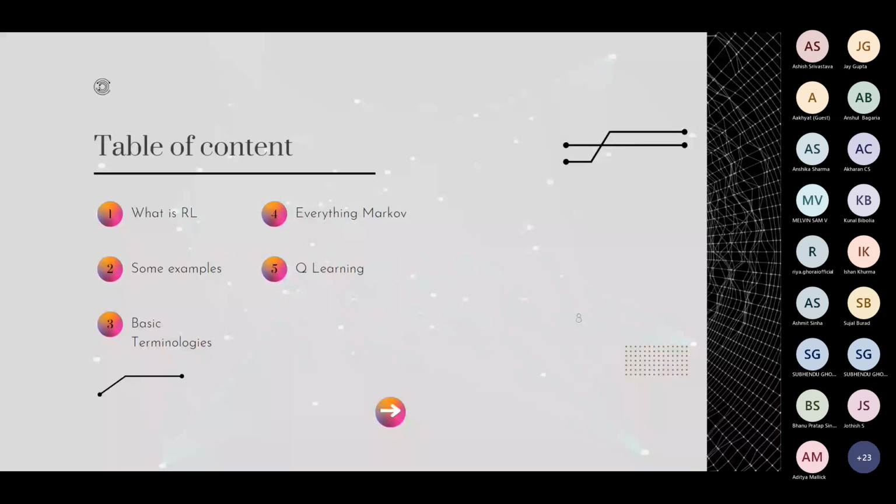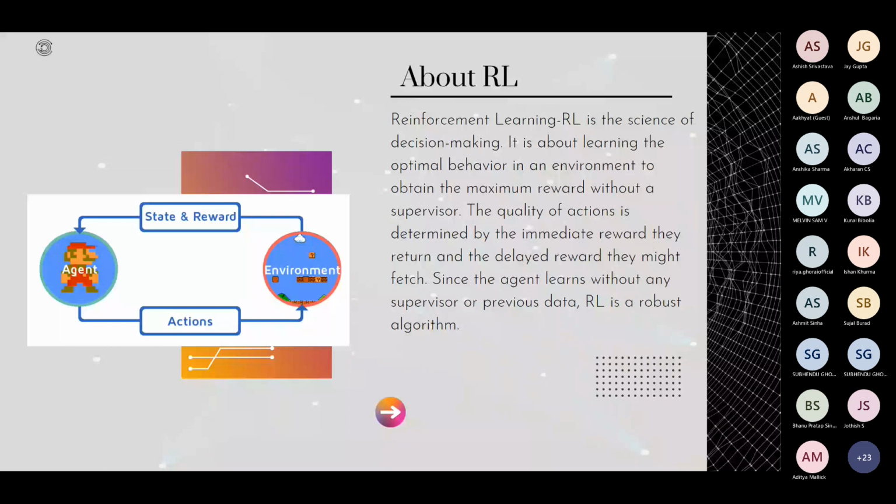Very simply put, reinforcement learning is basically the science of making decisions. It's about how well you can make a decision. We have an agent and we put it in an environment, and we want to train it in such a way that it takes the best possible decision in that environment.